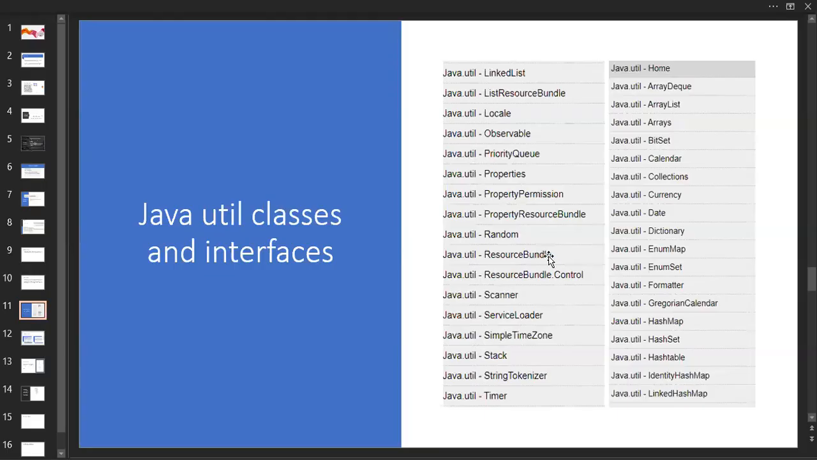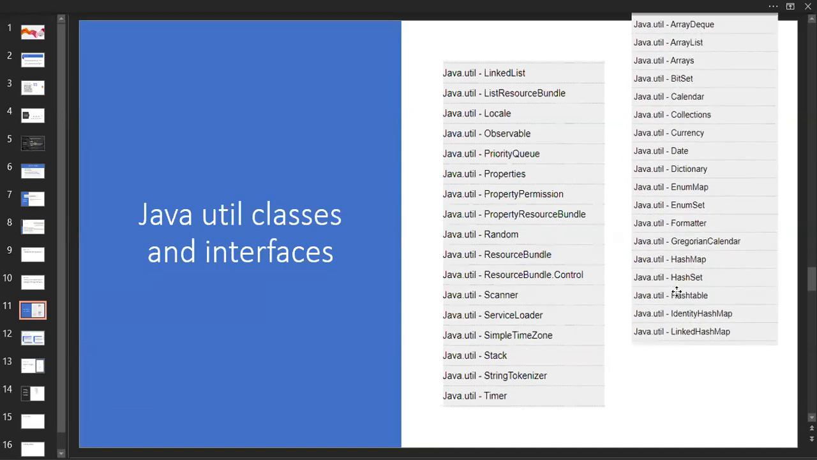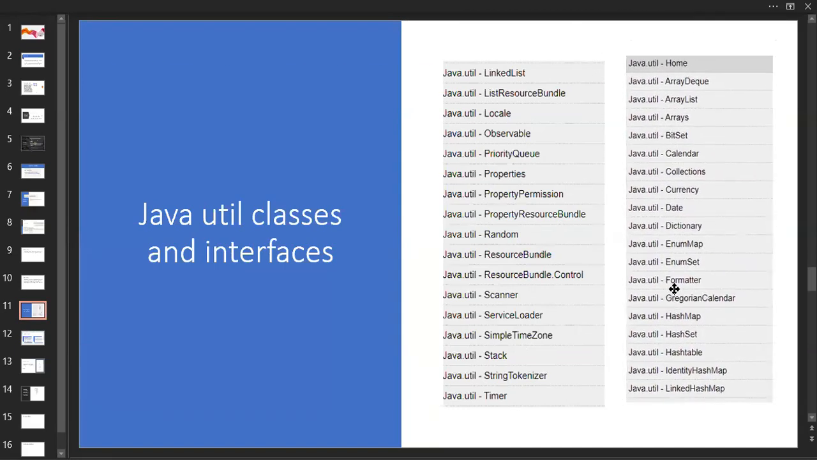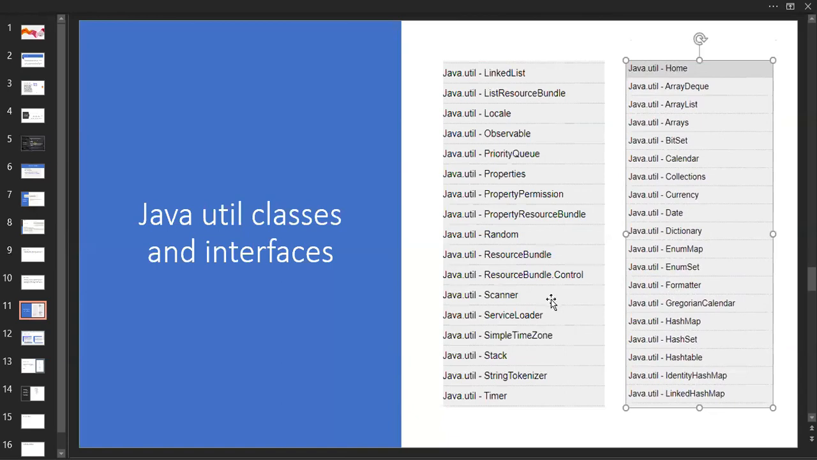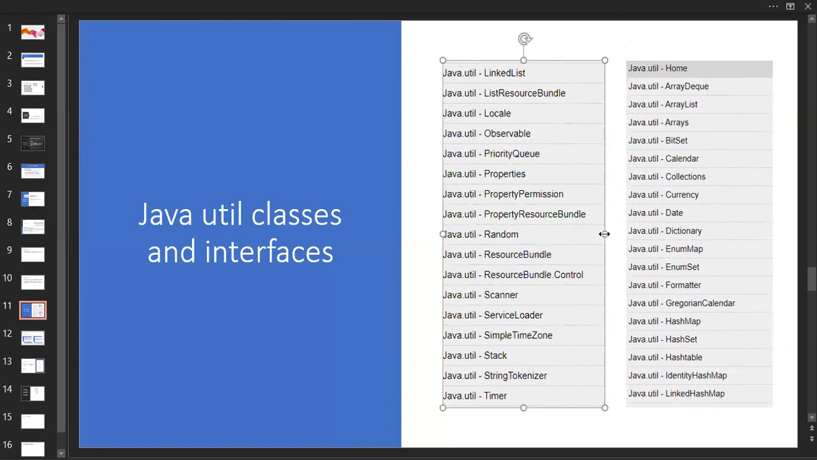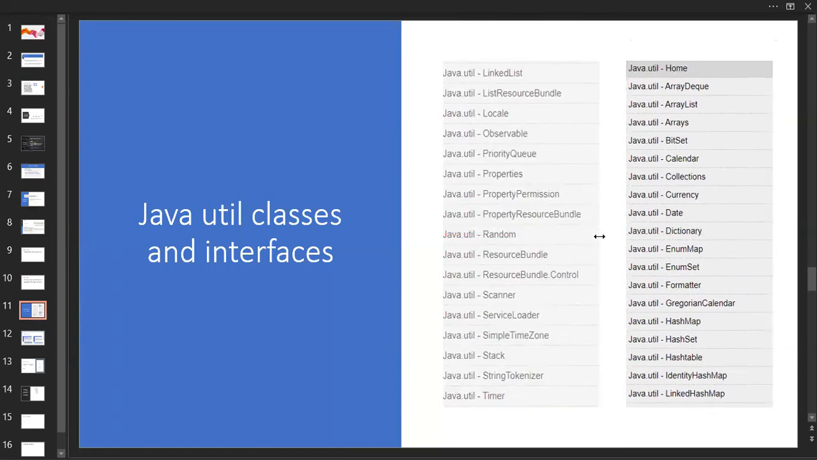So what are the uses of this? Not this one I just mentioned, only these two lines, because there are so many classes available inside the util package, which is a predefined package. This is a predefined package.